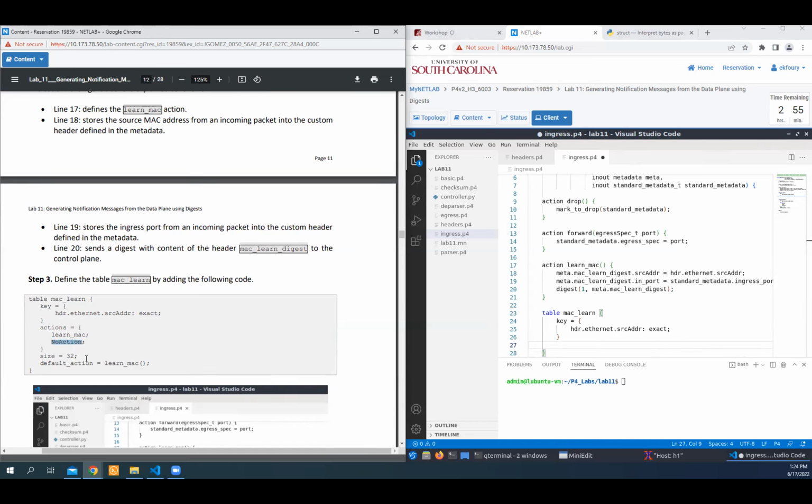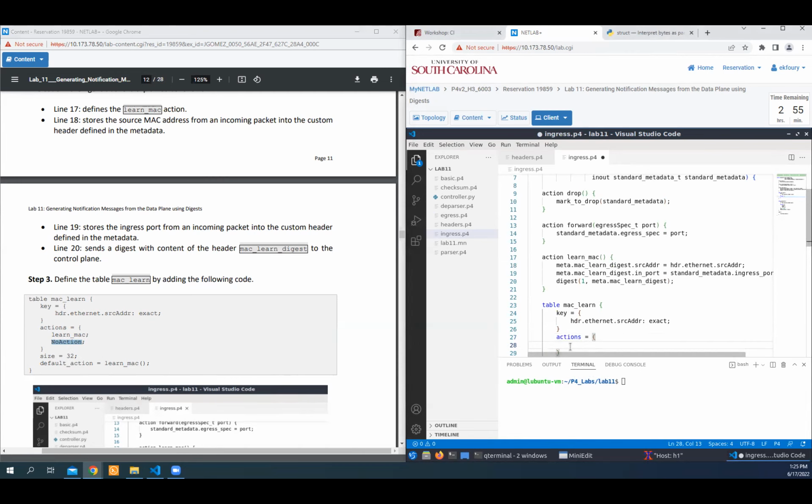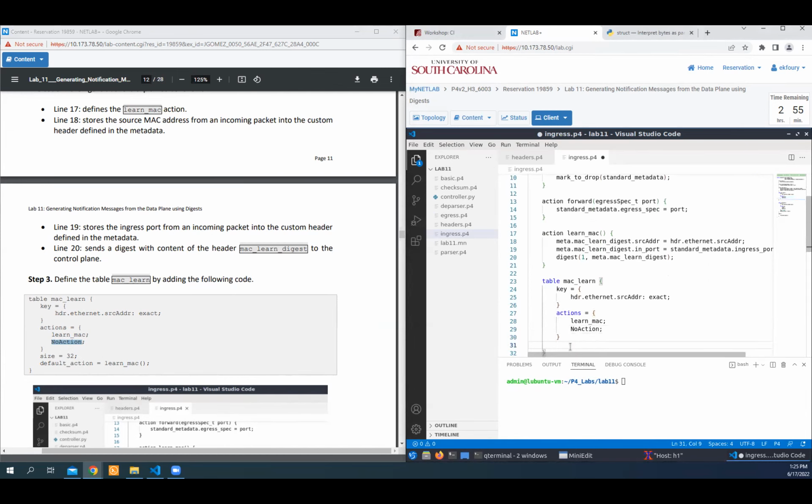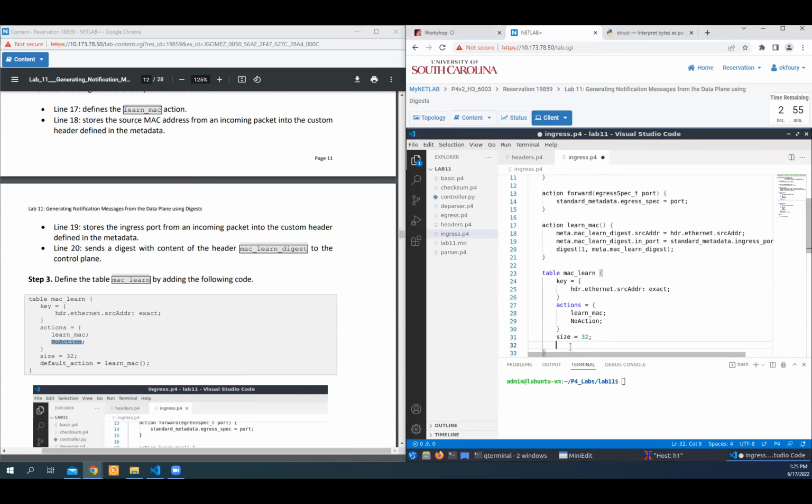All right, so the actions here are learn Mac. So that's the first one. And the second is no action. Now, we can specify a size. Let's put here 32. And finally, and this is very important here, what is the default action?